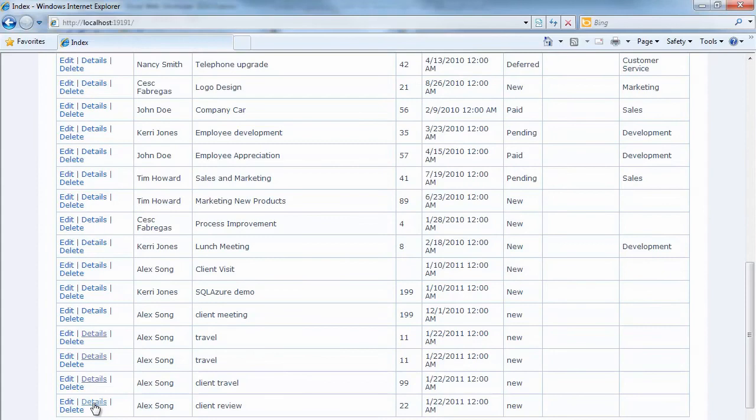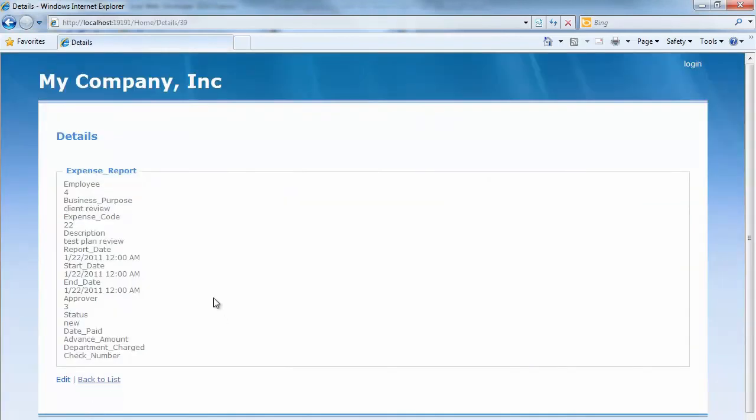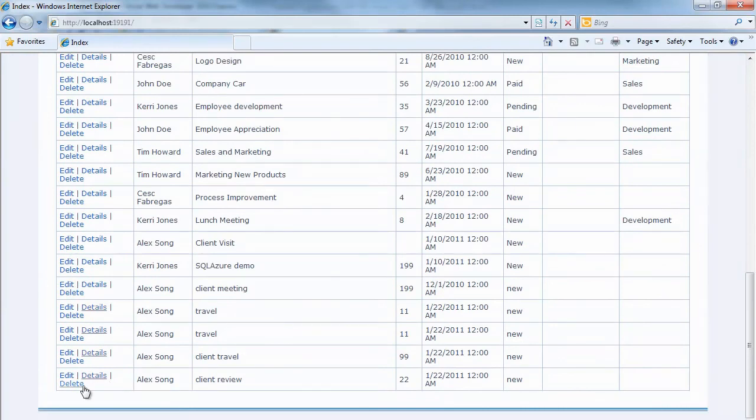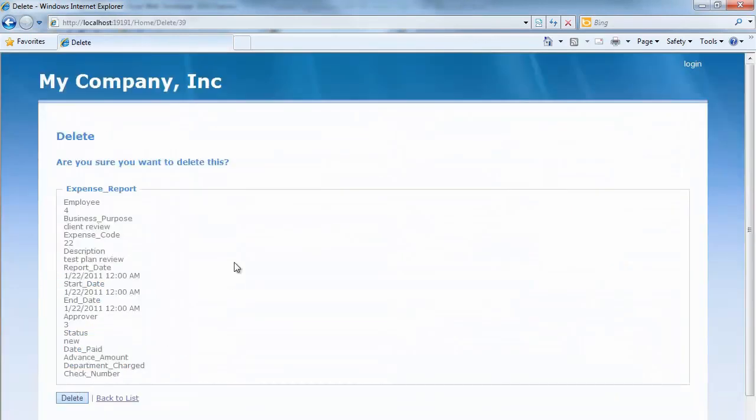I can then click the Details link to the left of the new row and see its details. Next, I'll click Back to List and this time click the Delete link next to our new row. As you can see, we get the delete confirmation page, and by pressing delete, we are then taken back to the list and our new row is gone.